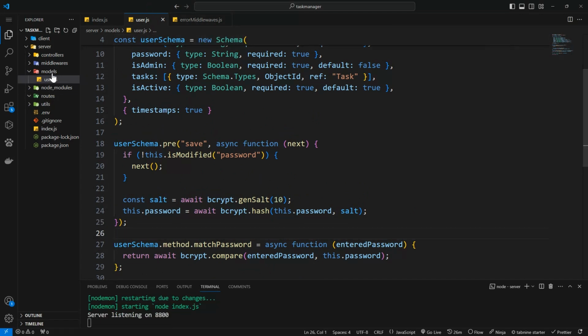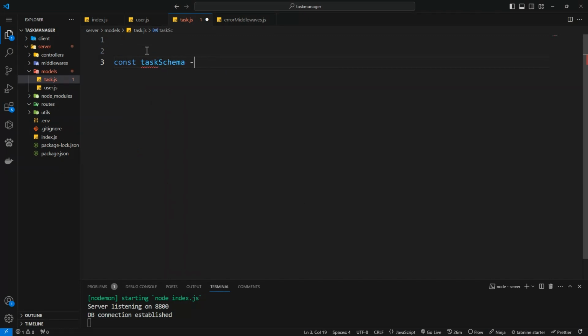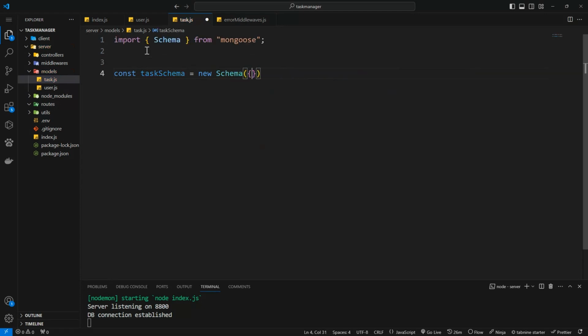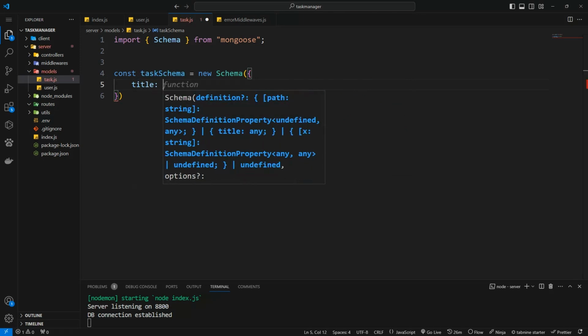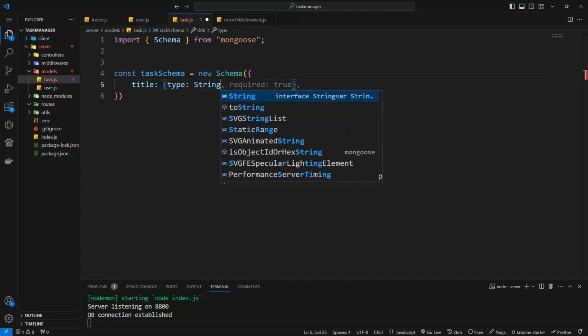Let us go to the task model. So task.js. Okay. Say const taskSchema should be equal to new Schema, which is coming from mongoose. Make sure it's imported. Okay, so we'll have the title of the task, which will be of type String, and it will be required. You can't create a task which does not have a title.